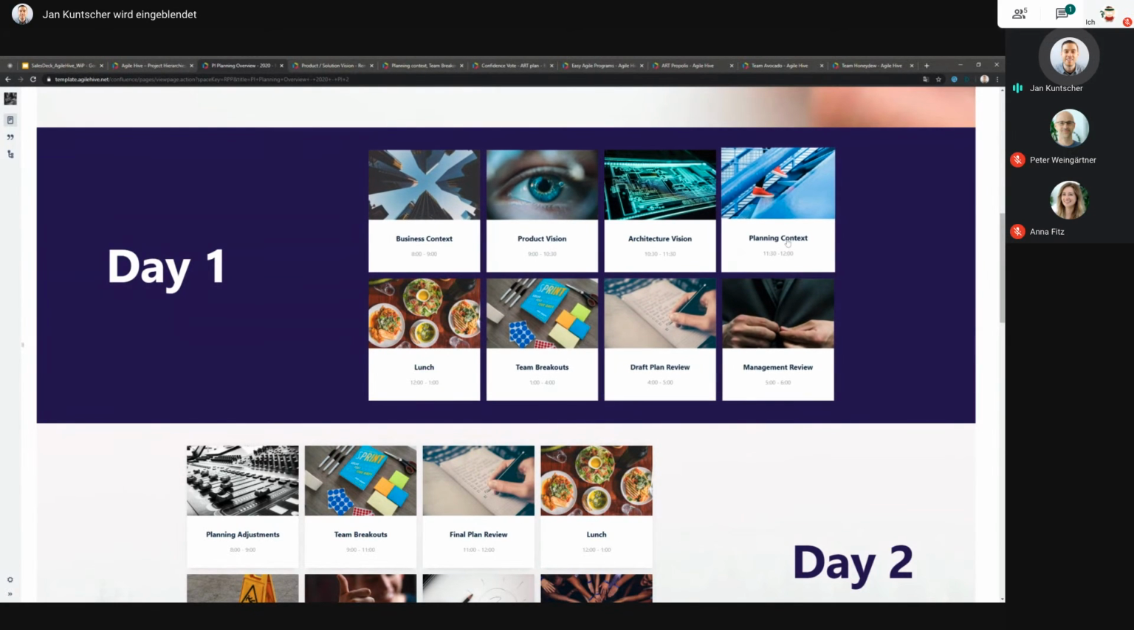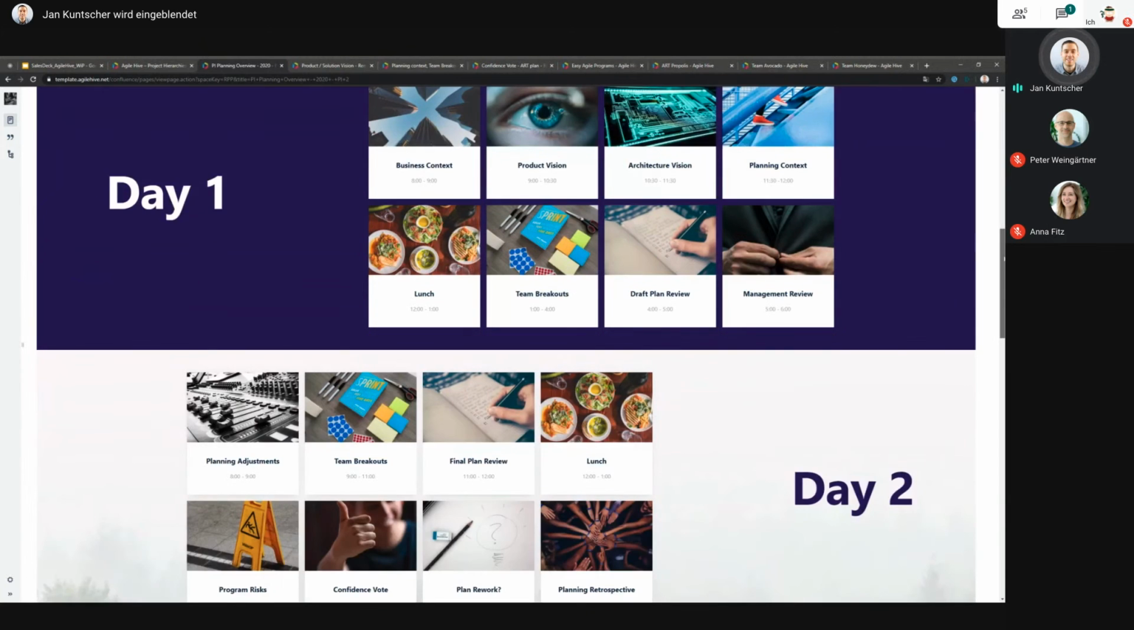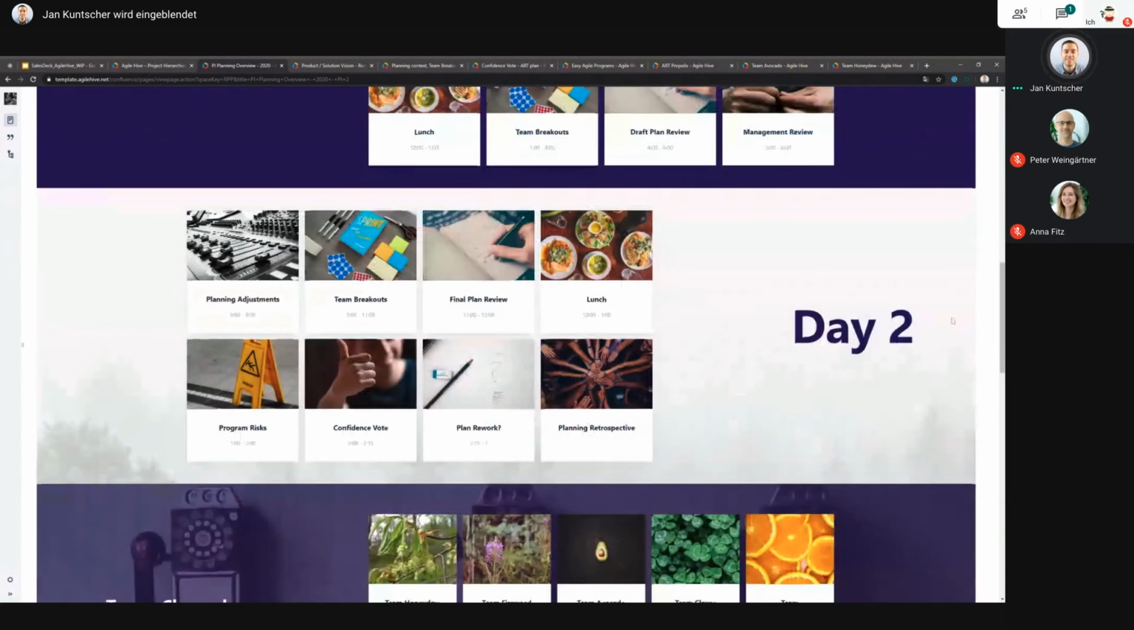So all the steps are here, and you can click on them and get more information about different steps, what is happening there, who is presenting what, and for example, also in the team breakouts, what do I actually have to do during this biggest part of all of them, and I will show that to you. So the same happens for day two, of course.